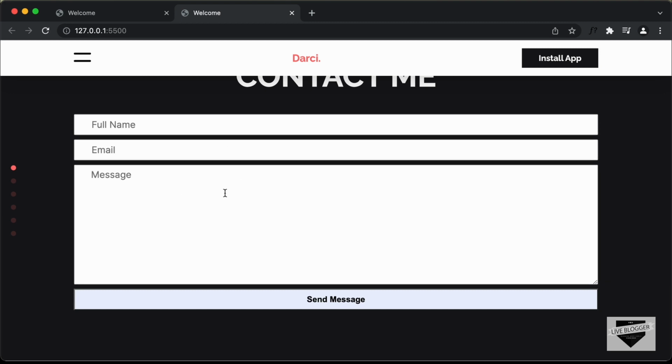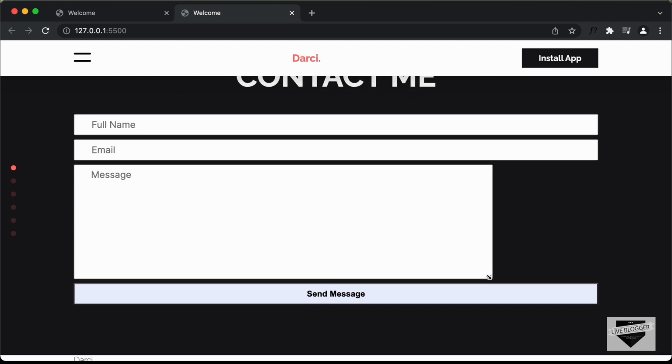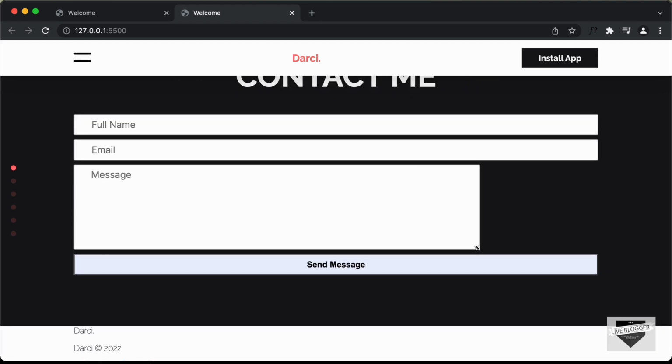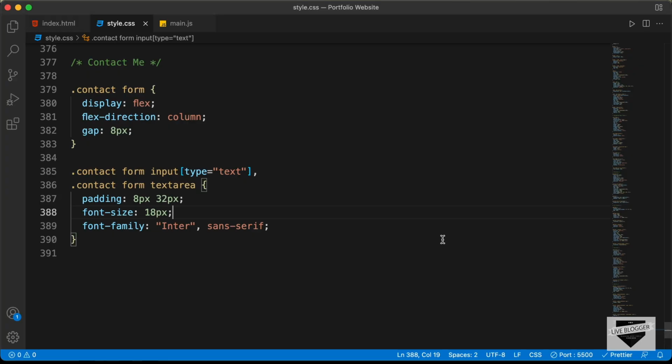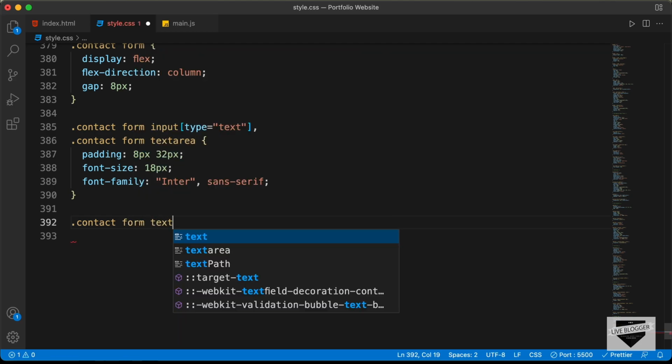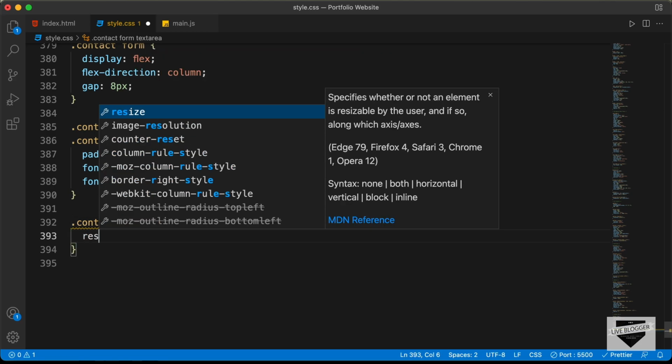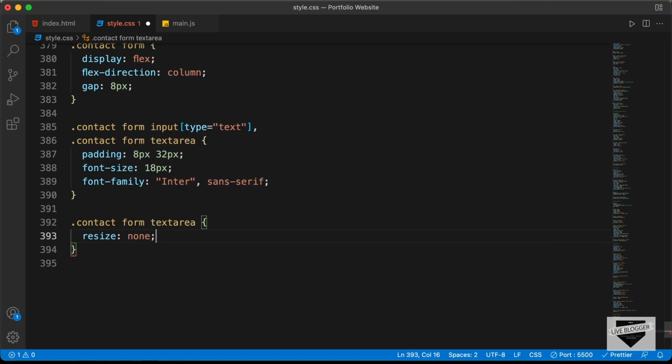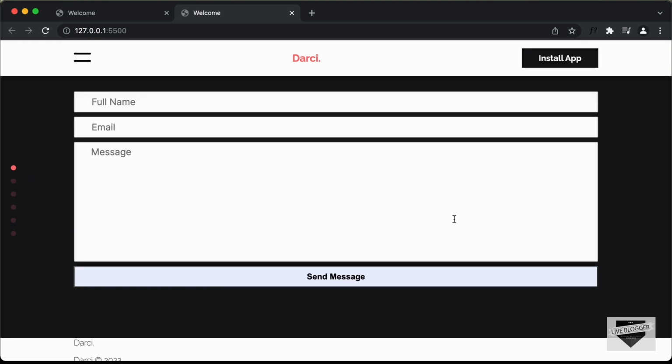Right now if we go back, we can see that we have the correct styling for the input fields and the text area. Now here we can see for the text area we have this option to resize the text area. So if I drag over here, we are able to resize the text area. Now we don't need to have this option right here. So let's go back to our CSS, and let's target the text area. So I'll just type contact form text area, and we'll type resize and set it to none. Now if you go back, we can see that we don't have the option of resizing the text area.